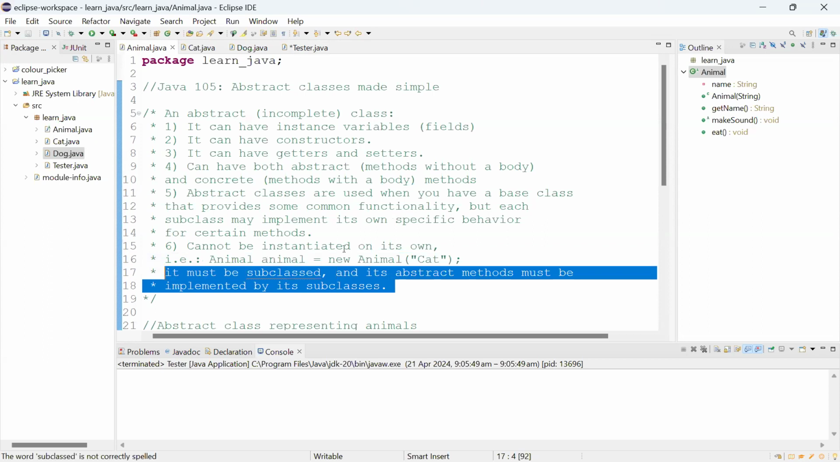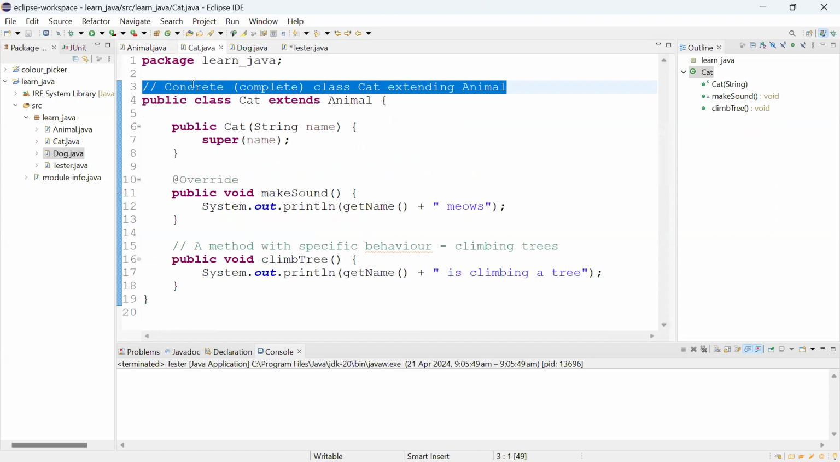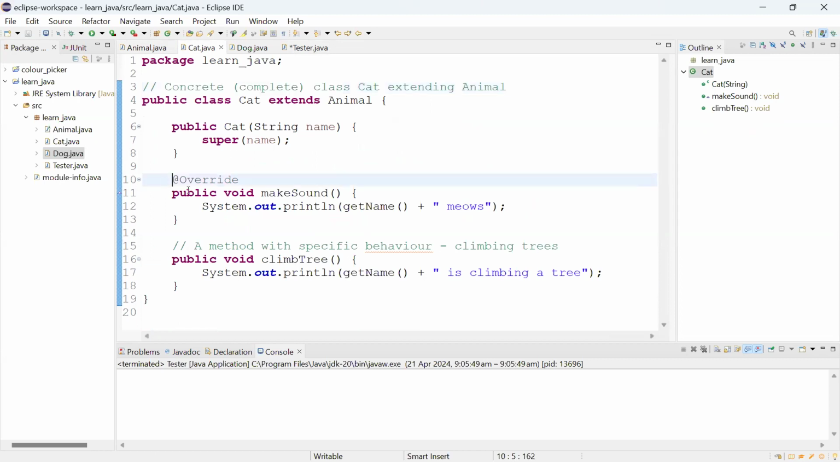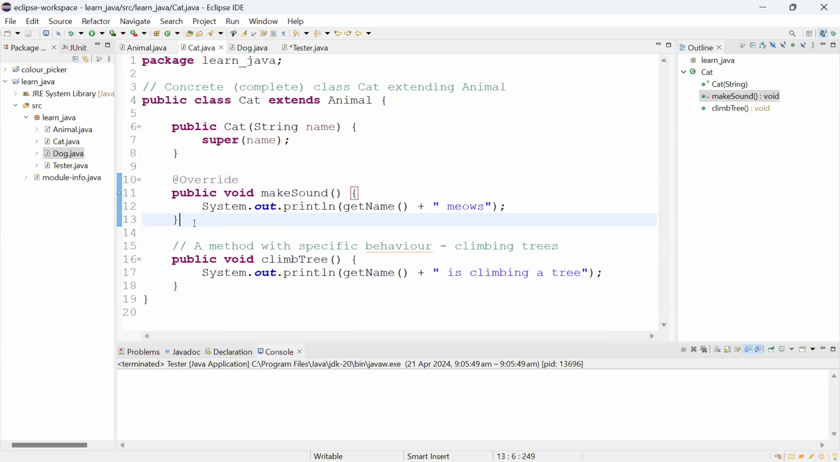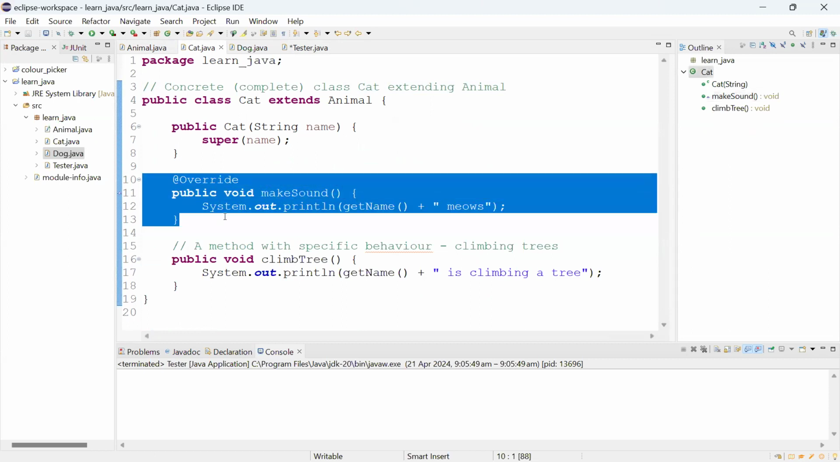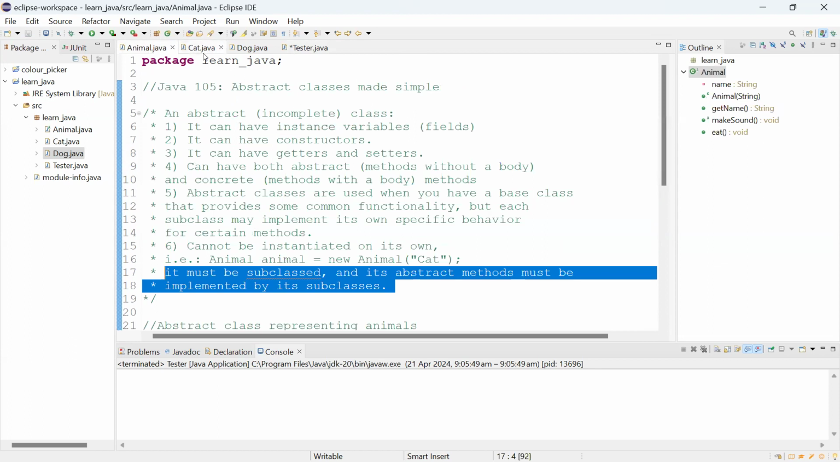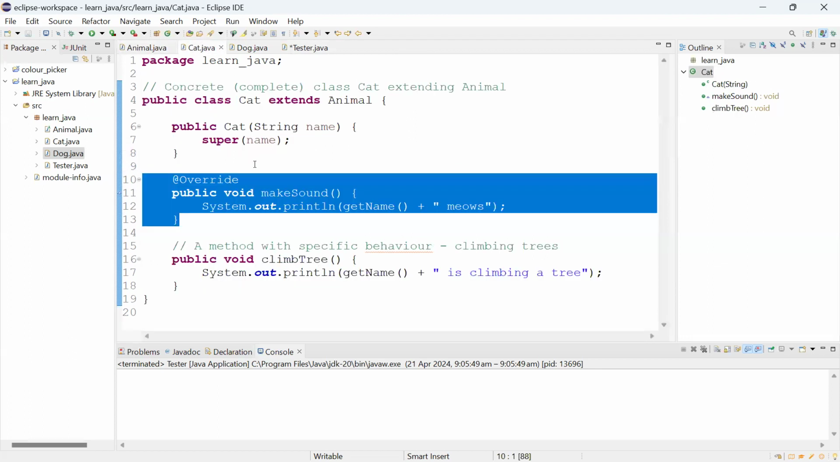We said that to use the abstract class, we need subclasses, and those subclasses need to be concrete classes that implement the abstract methods. Otherwise, if these subclasses do not implement the abstract methods, then they are going to be abstract themselves as well, until they have grandchildren, that is, subclasses of their own that actually complete the abstract classes.